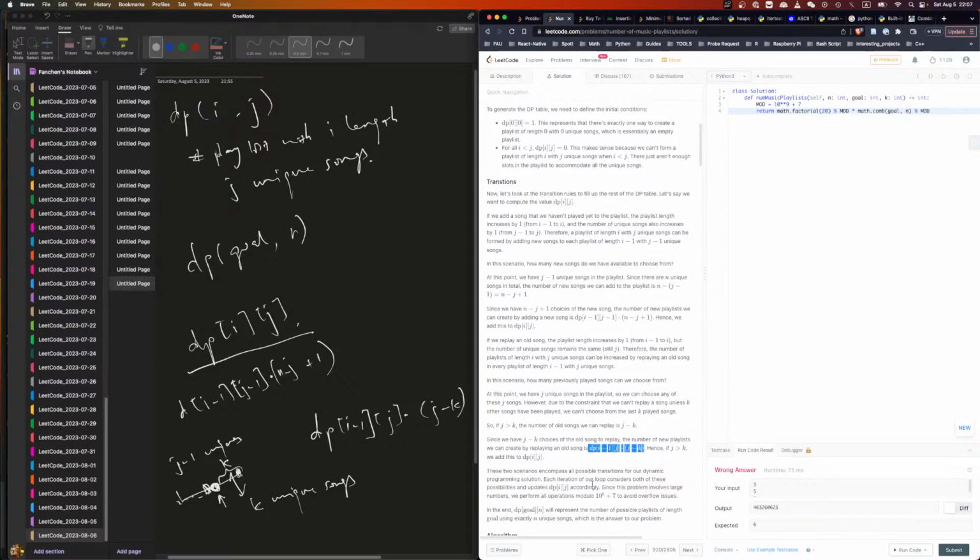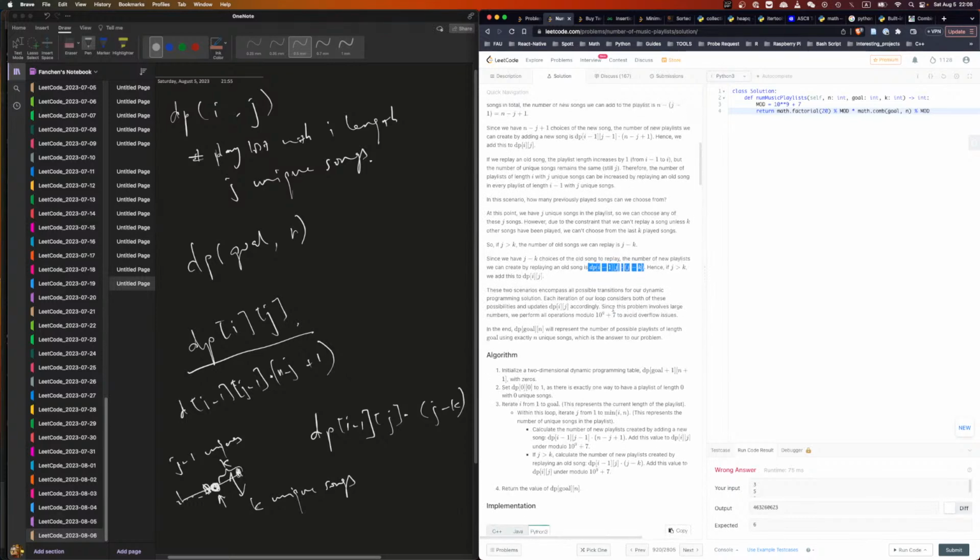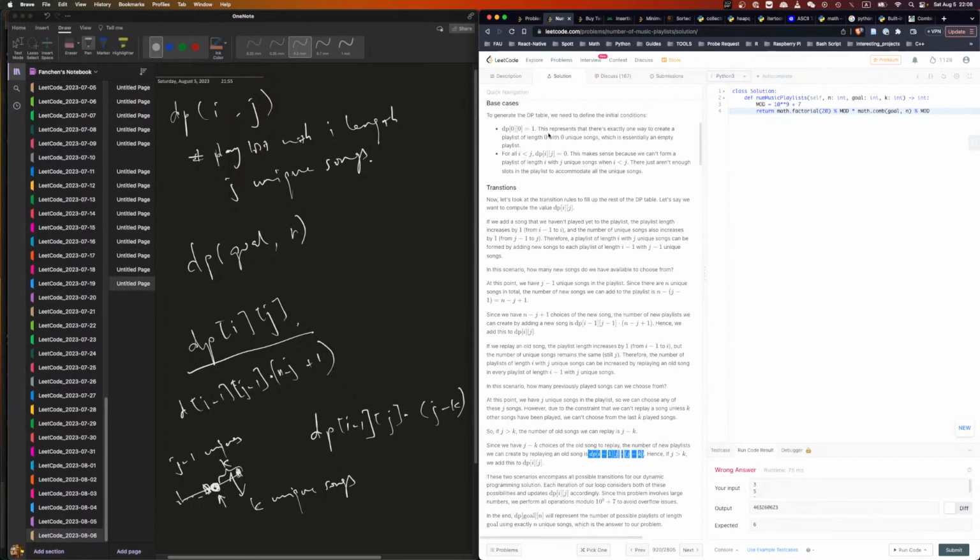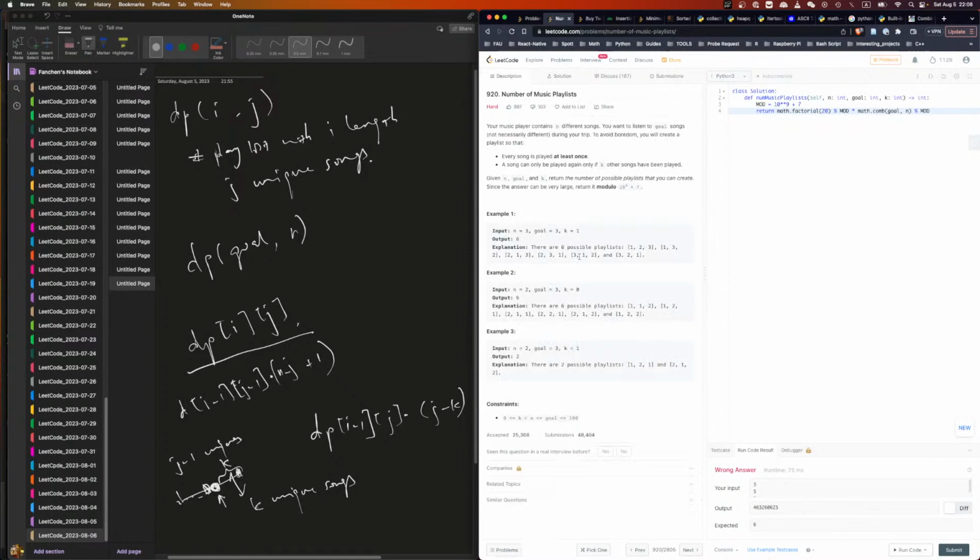I think it's because the DP situation I was thinking about was not correct initially. I was thinking N with a goal, right? That's what I was thinking. N with a goal. And I thought K is part of it. That's the first error. K should not be considered as part of the state.